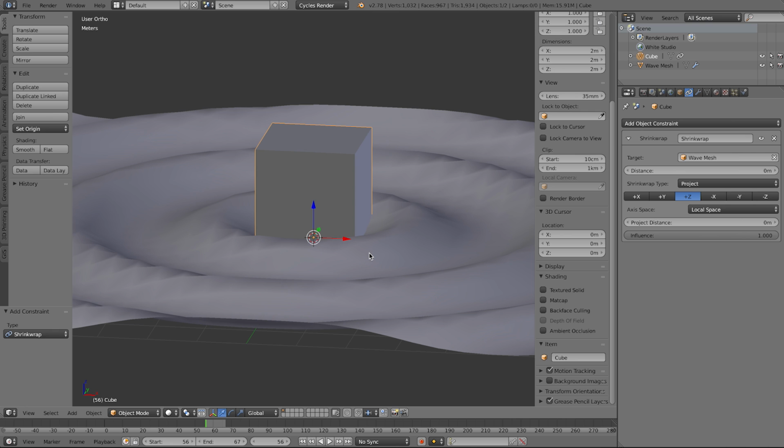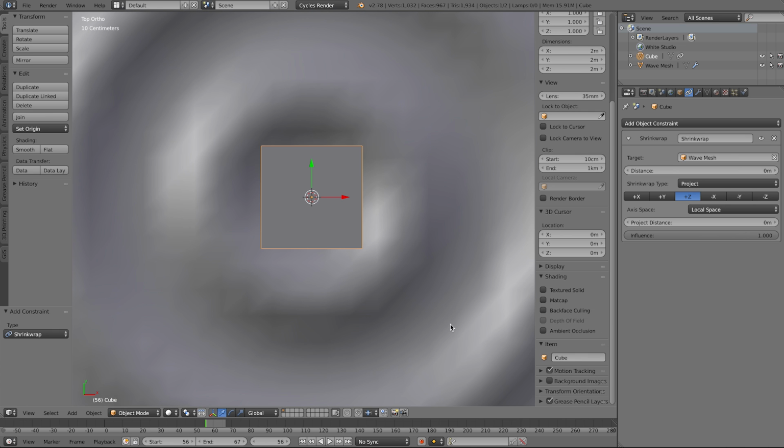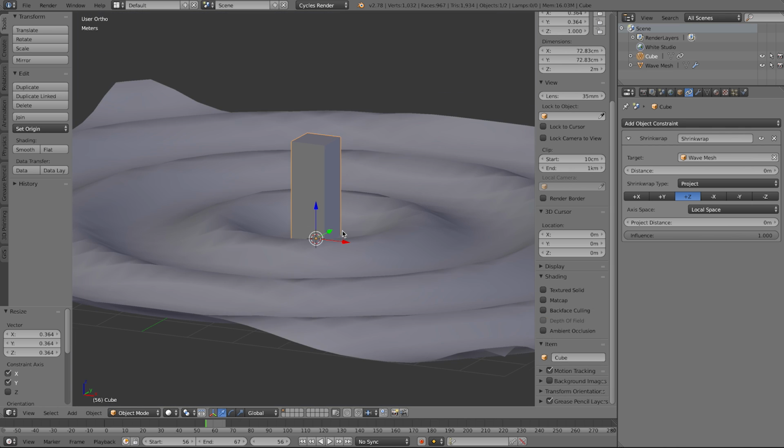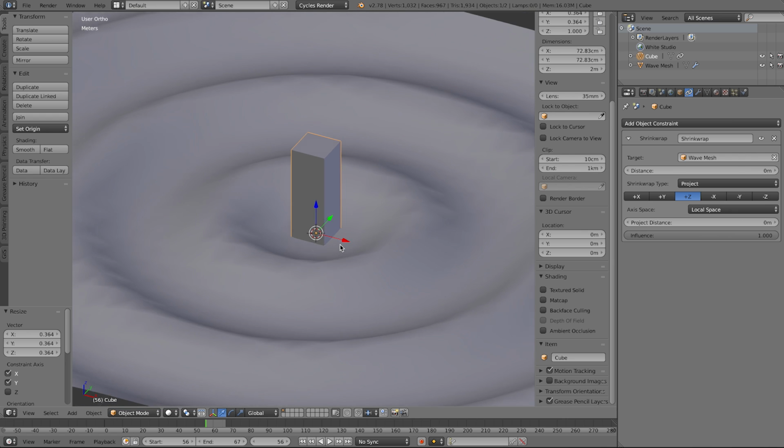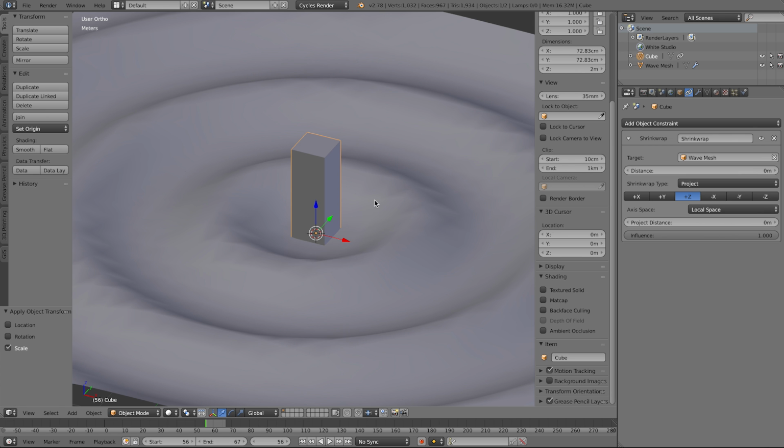I'm gonna resize this cube just a little bit. So let's go into top view mode, hit S to scale, and Shift Z because I don't wanna scale it in the Z direction. And we'll just make it about that size. So we have something that looks like that. It's very skinny and it looks good. So Control A and I'll just apply the scale there.